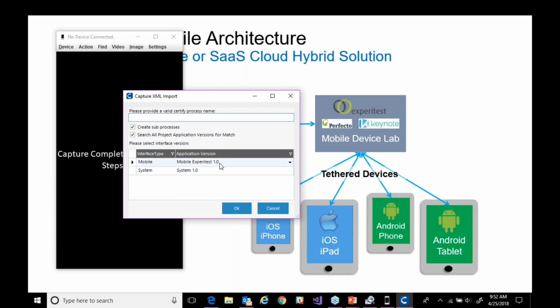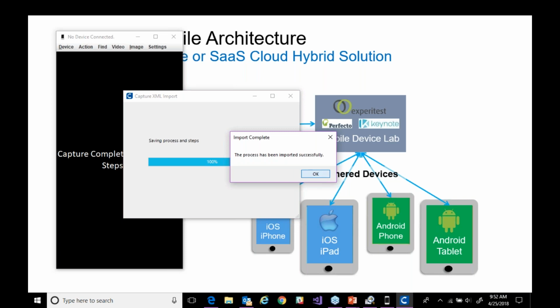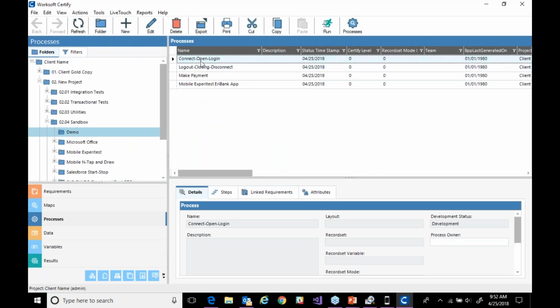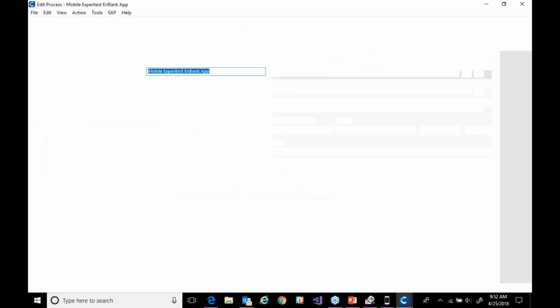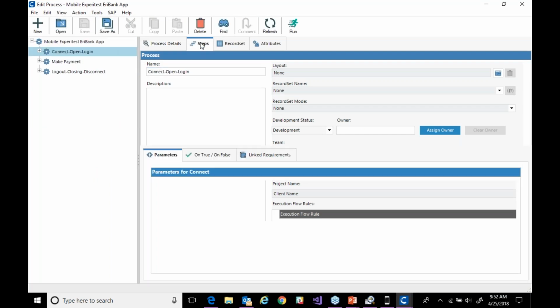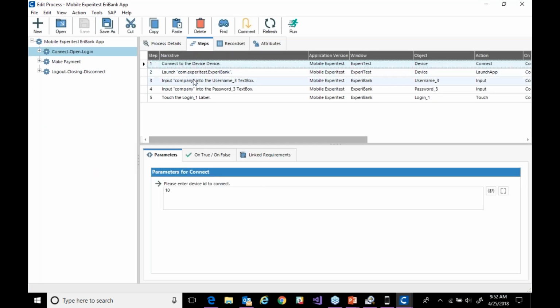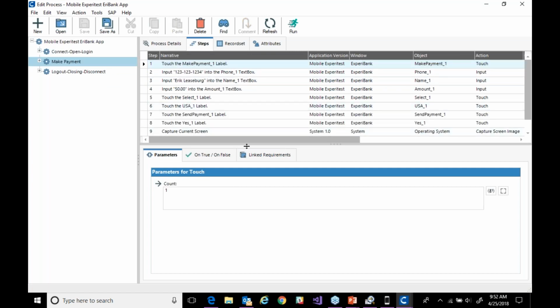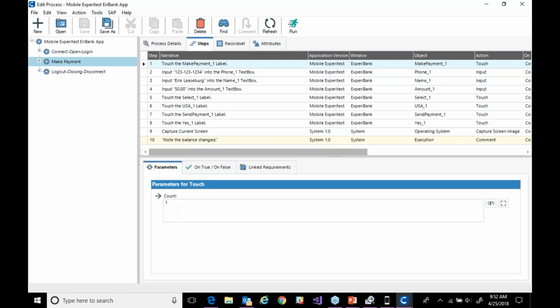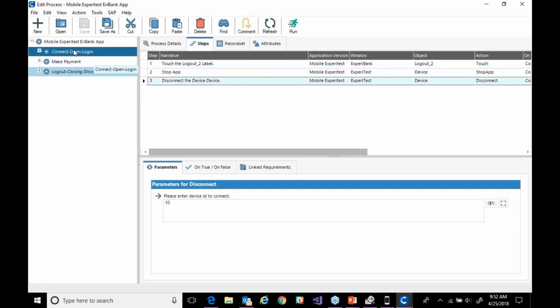And that capture will associate the appropriate steps with the right devices for our mobile interface. And I'll just call this the mobile Xperia test, Arabank app test. And we can see here that it's created that master process for me and all the sub processes based on those activity names that I created. And we can see here that it's got the steps. It's connecting to the device, making the payment, capturing the screen, noting that the balance changed, logging out, disconnecting.